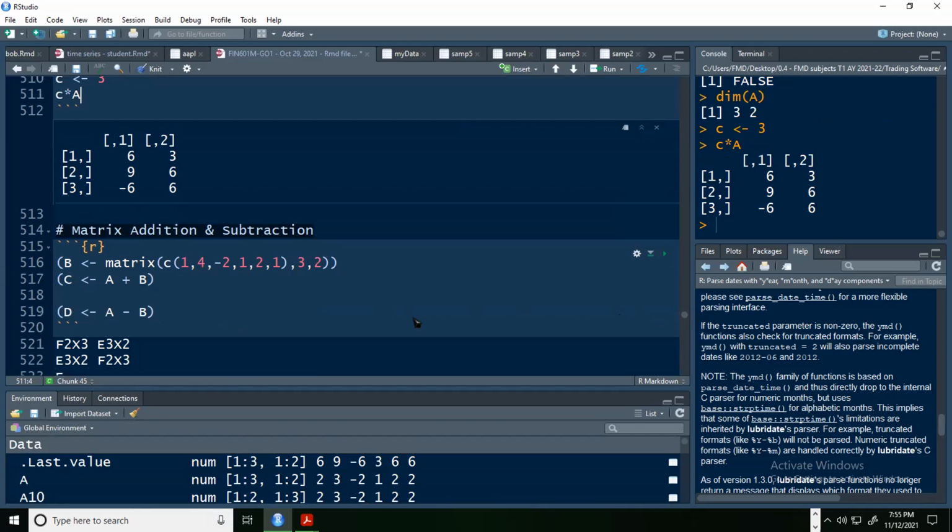Multiplication by scalar. Then we have matrix addition and subtraction. If you recall in your basic math, matrices can only be added or subtracted if they have the same size. So here, we're creating another matrix. What are the elements of matrix B? These are the elements, and 3 rows and 2 columns. So it has the same size as matrix A. So 2 matrices that have the same size can be added or subtracted.